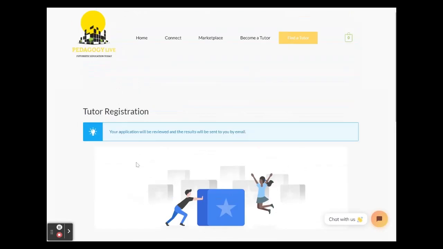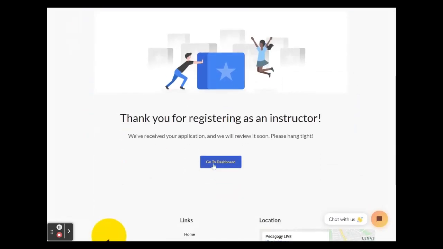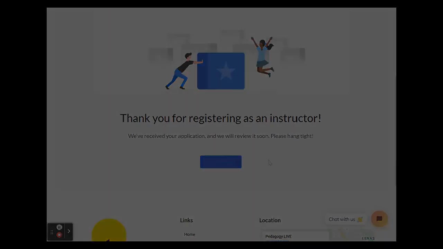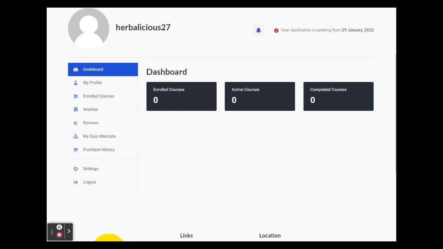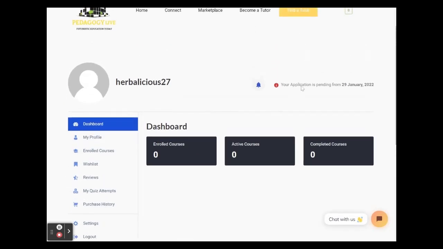Click on Go to Dashboard to view your account. Your status will show pending until we approve your application. As soon as your application is approved, you will receive a notification via email.